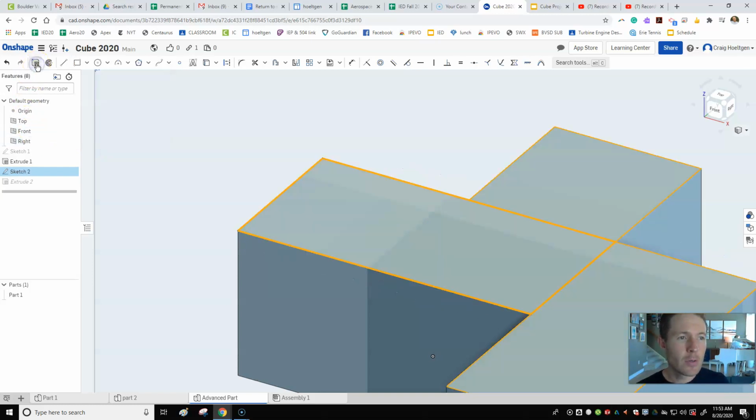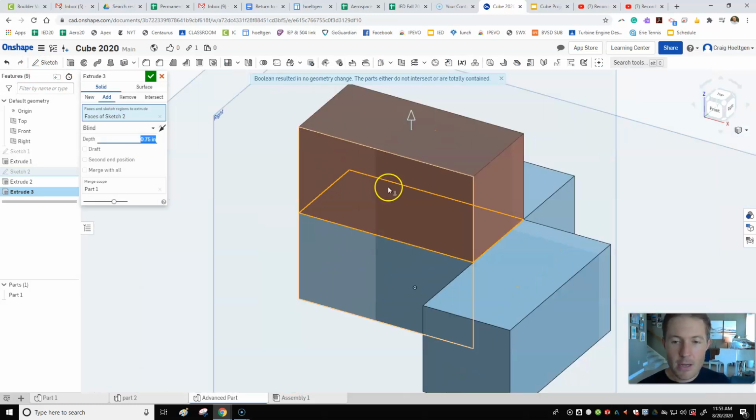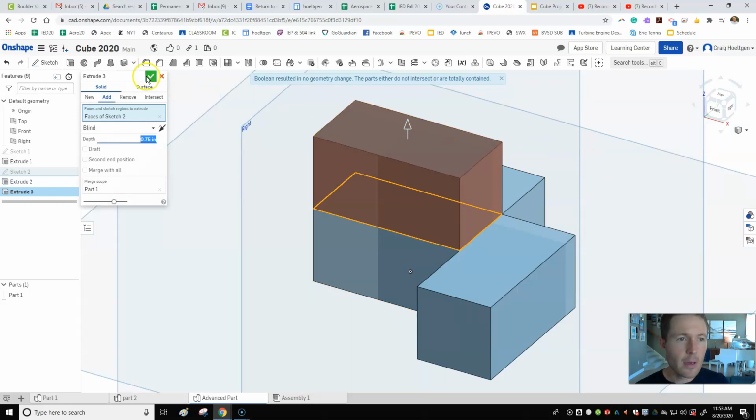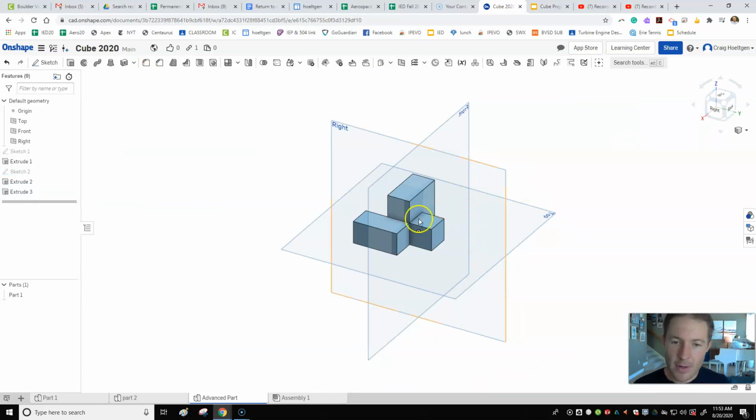Let me go over to extrude. We want it to be 0.75, 0.75. And notice there we have it. I'm going to hit OK. Let's look at different views and see if this looks right. That's kind of a crazy piece.